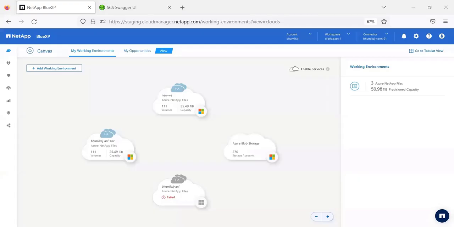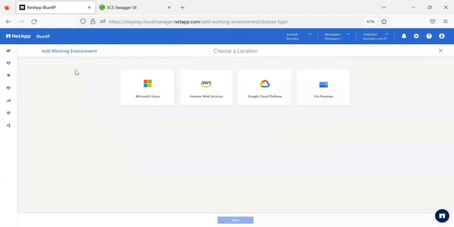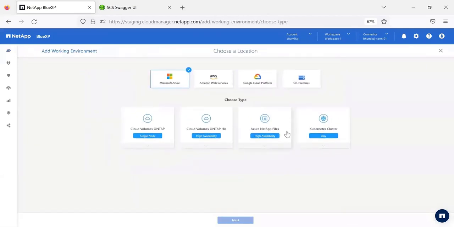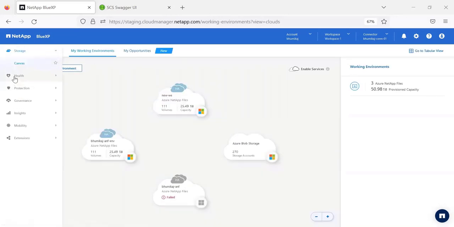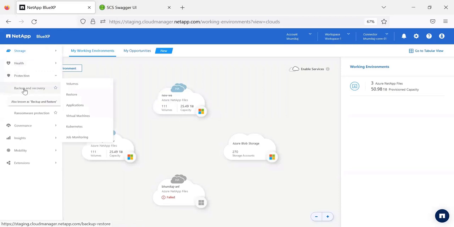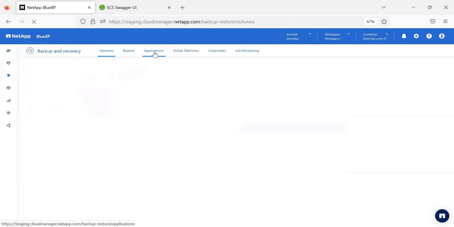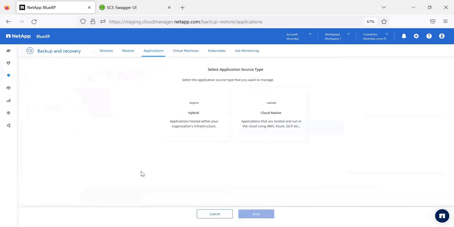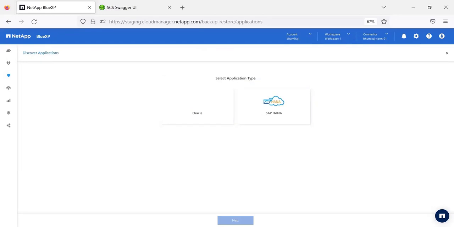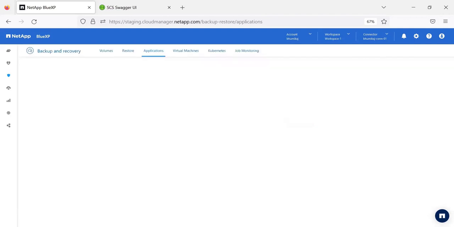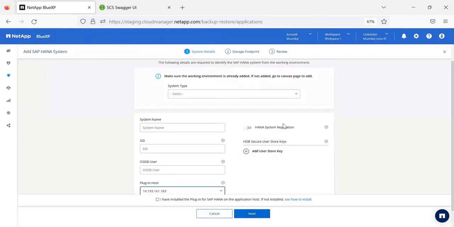The first step in the tenant onboarding process is to ensure an ANF working environment is already added. If you haven't added it, you can go ahead and add this environment and go back to the protection pane and select the backup and recovery service for applications. You can select between hybrid and cloud native. Now this demo is all about Azure NetApp Files, so I have to select cloud native and choose SAP HANA to complete the tenant onboarding process.